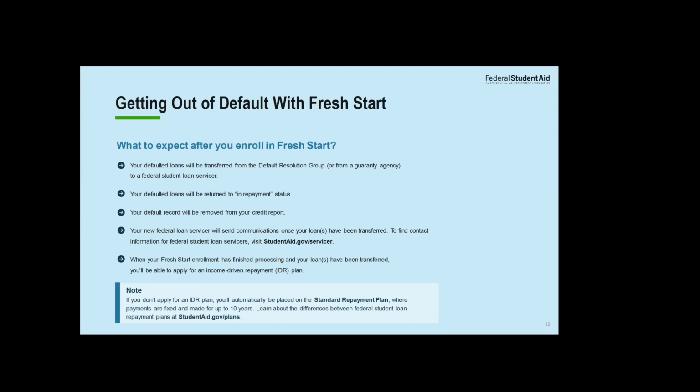So that standard repayment plan is a fixed monthly payment based on your total amount due divided over 10 years. That way you have completed your full payment of your student loan in 10 years. So you want to make sure that you learn the differences between your student loan repayment plans and your options.